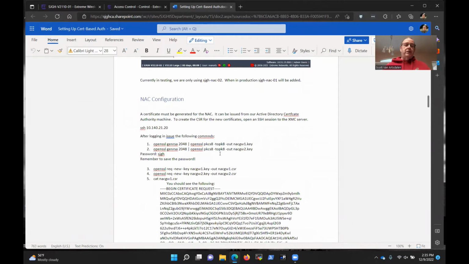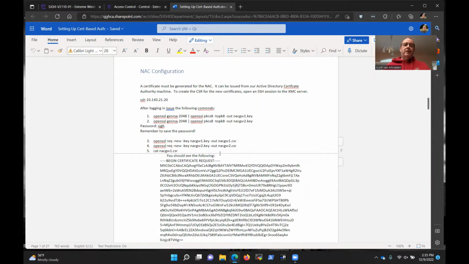One of the things we had to do was, like I said, generate a certificate for both of we have two NACs. They both work in conjunction with each other. So we basically had to generate a certificate request, which is, here's what we did to do that. A whole bunch of stuff, lots of commands. I am not a certificate guy. I was walked through this by our professional services guy.